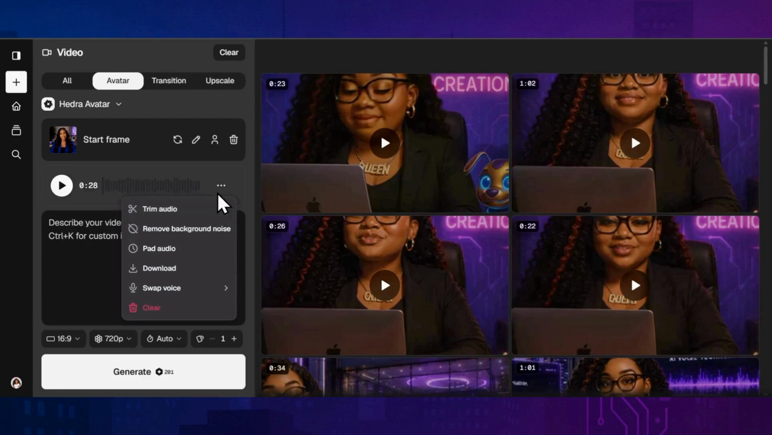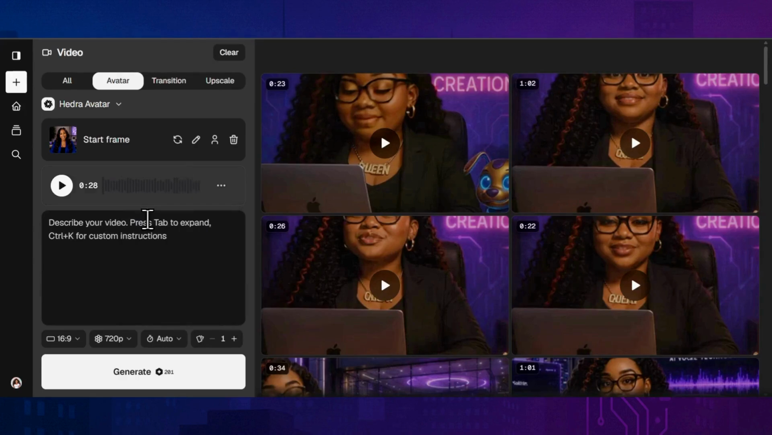Now, right below that is the prompt box for special instructions. I get asked about this all the time, but honestly, I never use it. So we're just going to skip it. You absolutely do not need it to get excellent results.